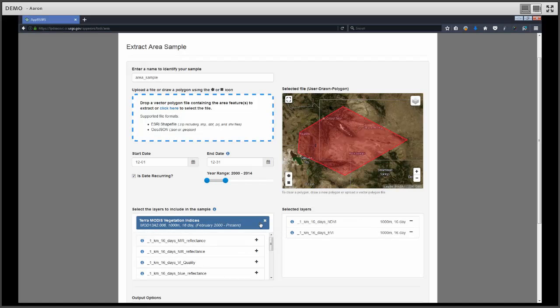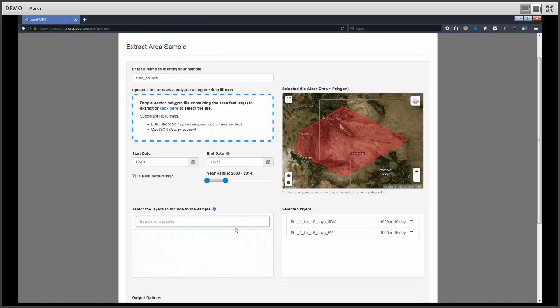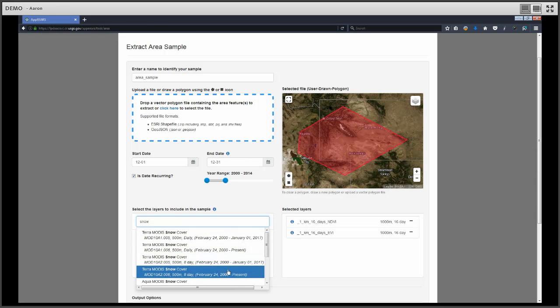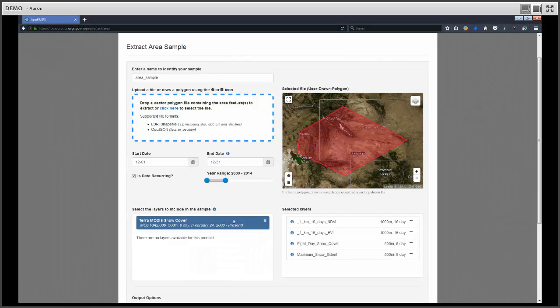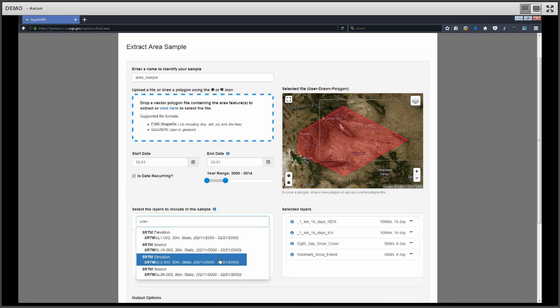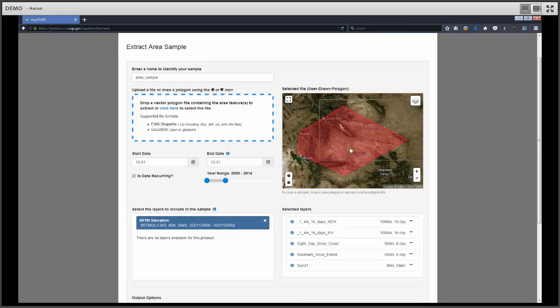Maybe I'm interested in snow data. So I type in snow, MOD10 from the NSIDC DAAC. You can send over those 2 layers. Say SRTM elevation data, I can send over that data. So AppEARS will go out and make an extraction for this feature for these individual layers.